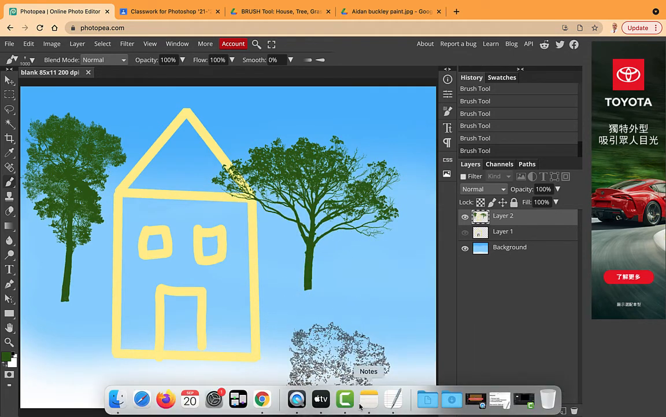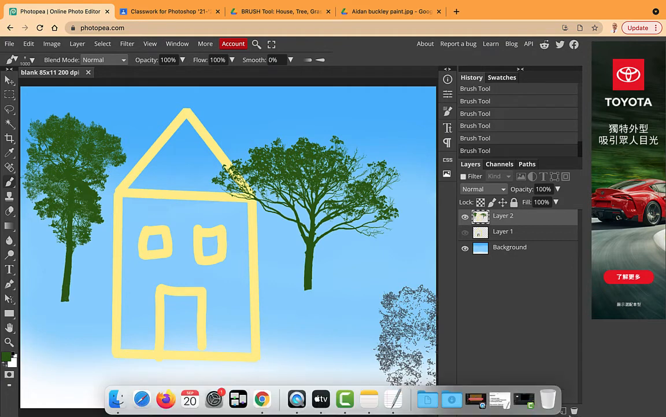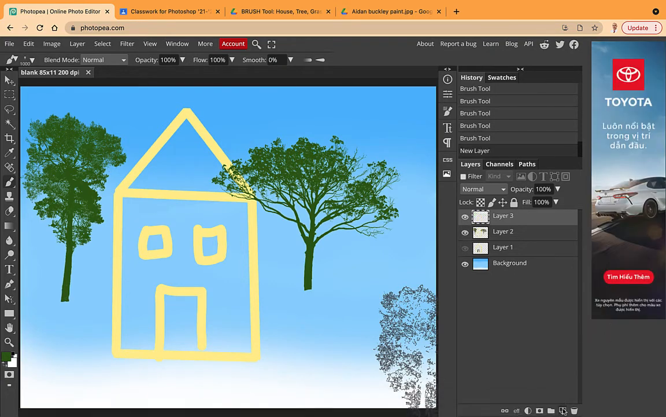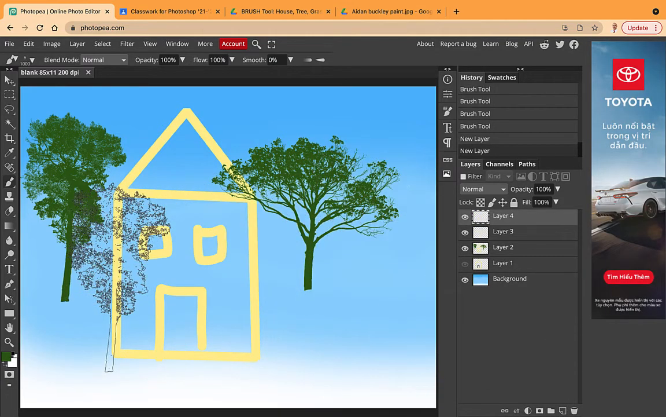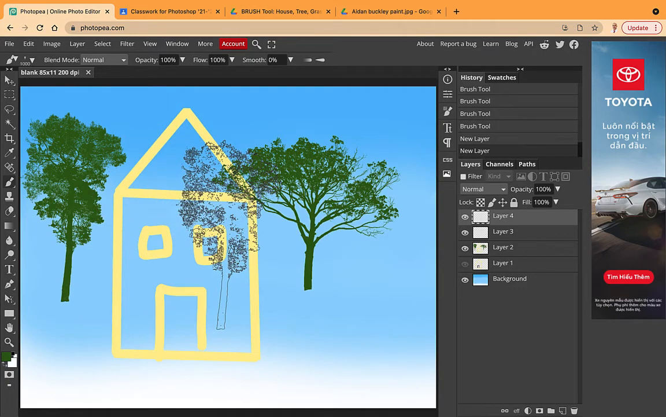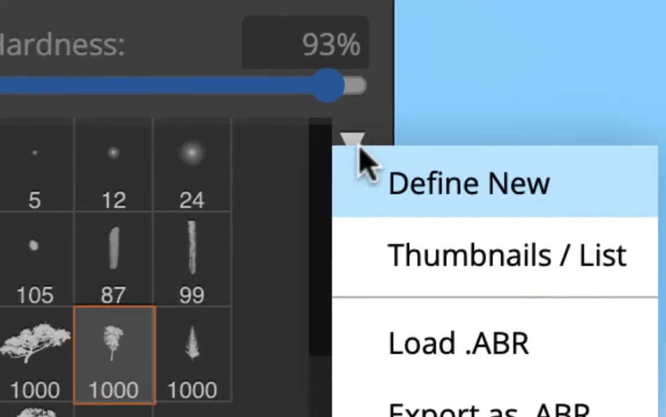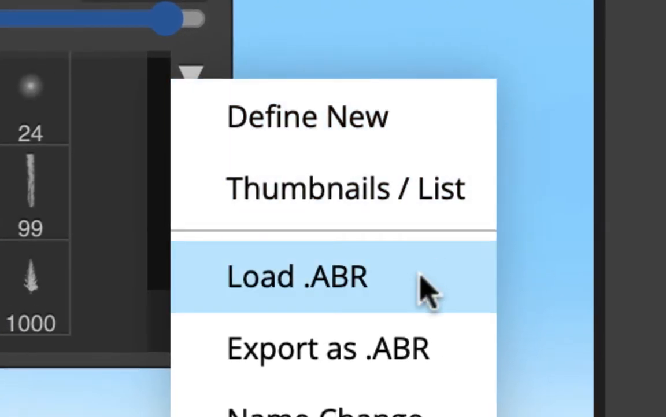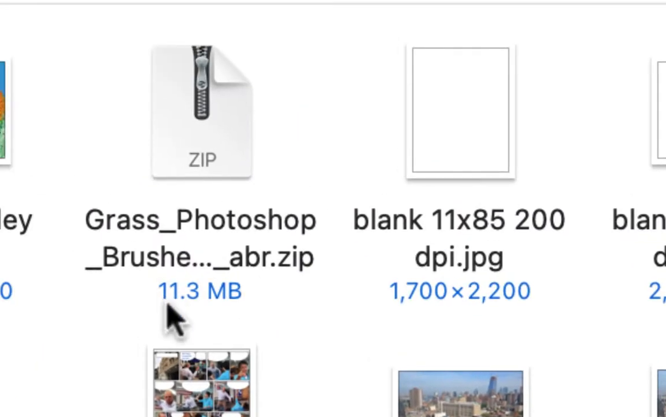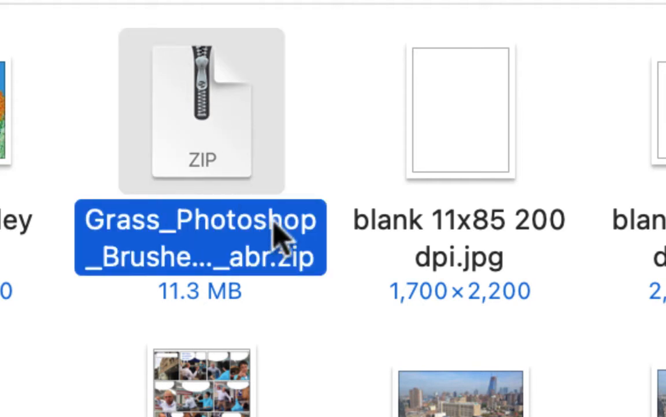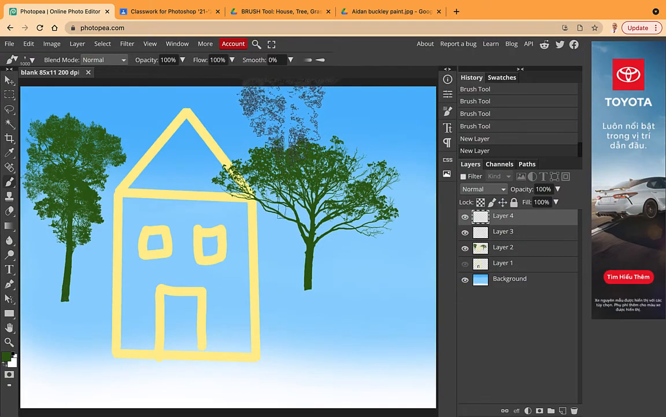You're probably thinking, all right, Dros, that's cool. How do we add grass? Well, I'm going to make sure that we create a couple new layers, and before we do anything else, we need to add this ABR file. So check this out, ladies and gentlemen. I'm going to right click. I'm going to click this down arrow, and it says load ABR. That's cool. And here we've got this file, the zip file. It says grass Photoshop brushes. It just said loading. It just said brush added.